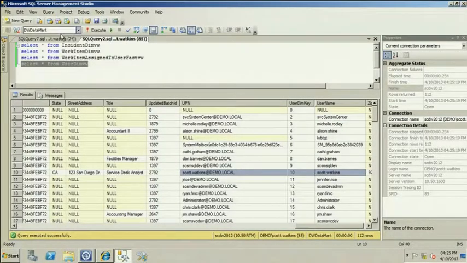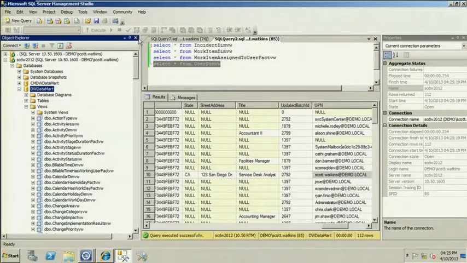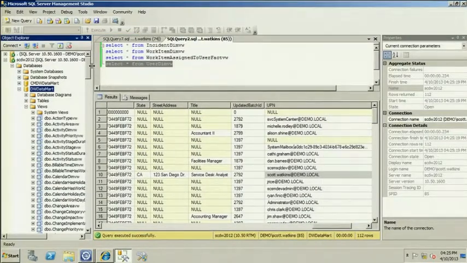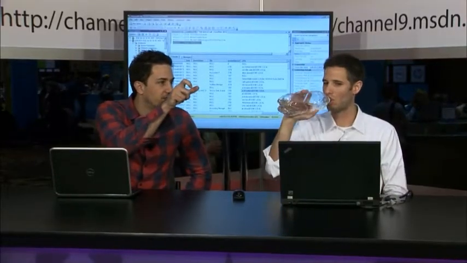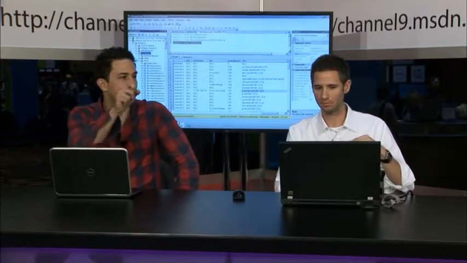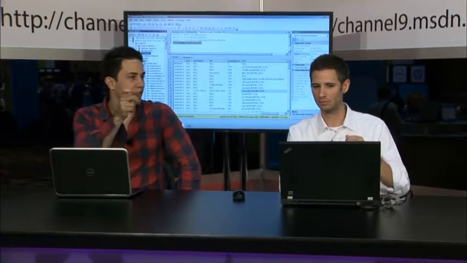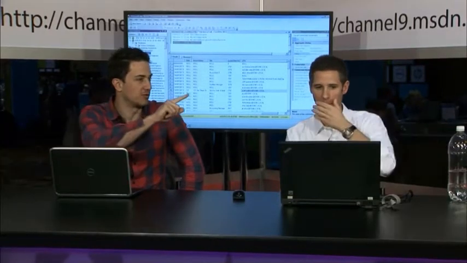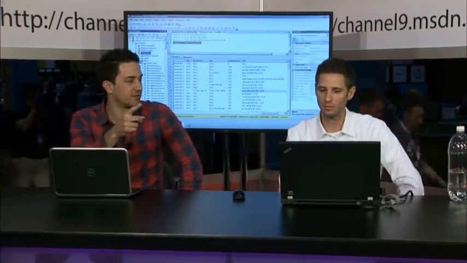I guess I was somewhat asking a more fundamental question about the incident, the name of that table, work item assigned to user fact and work item dim view, like knowing that is the name of the title that's associated with the item that's in the database itself. Do you know what I mean?